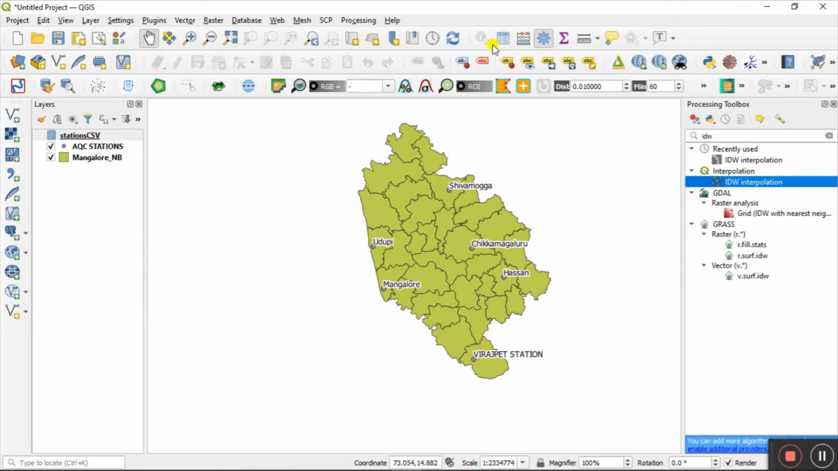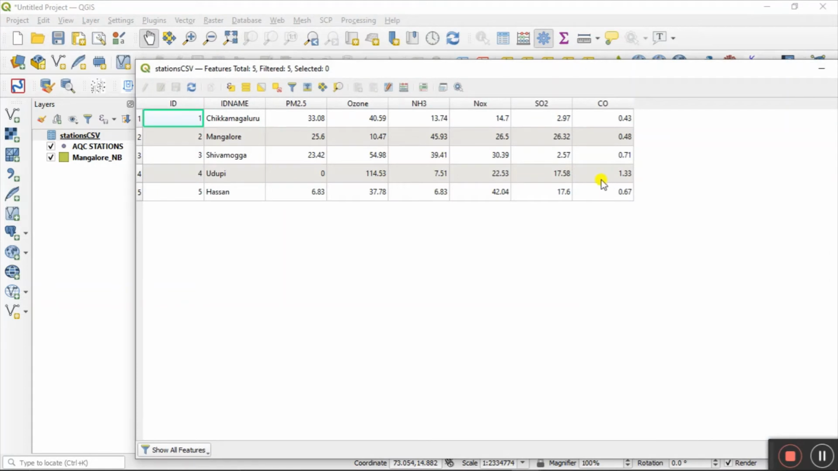If we open the attributes, we'll see that we have a column with the name ID. We'll use this ID column to join the station attribute information containing air quality parameters and their actual station locations, which is the point feature layer.